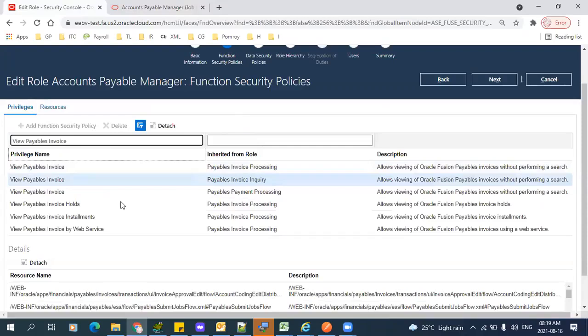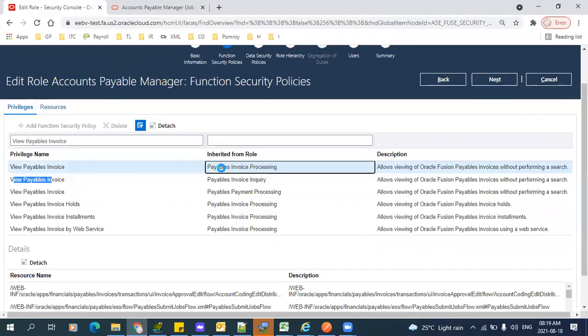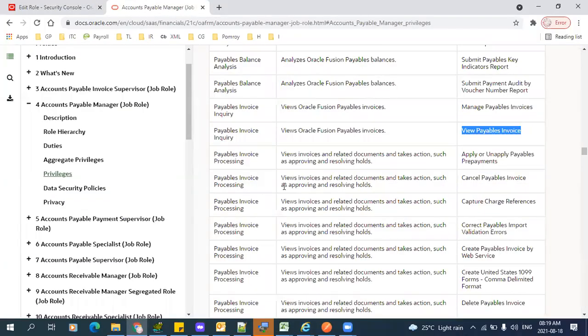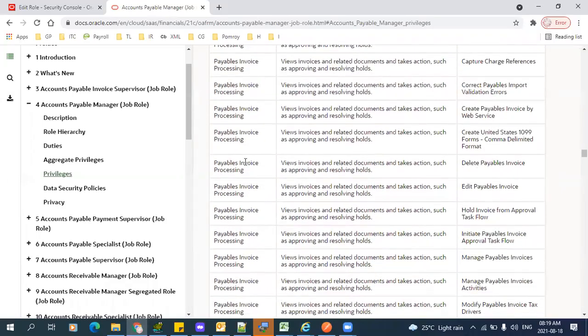Search the same. Now see, view payable invoice, again payables invoice inquiry. Again the same privilege role is associated with another duty role here. Payables invoice processing also does have view payable invoices. The same you can find here. This is the payables invoice processing duty role, so here we can have view payable invoices.